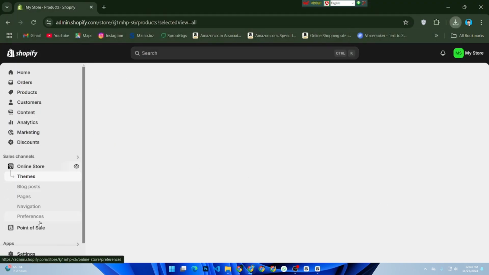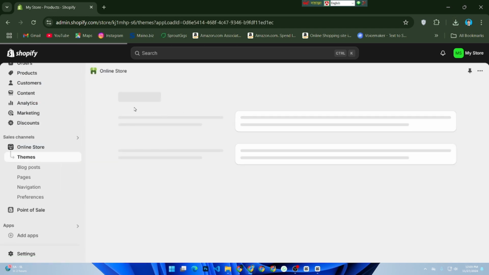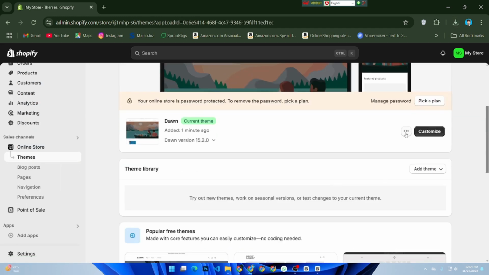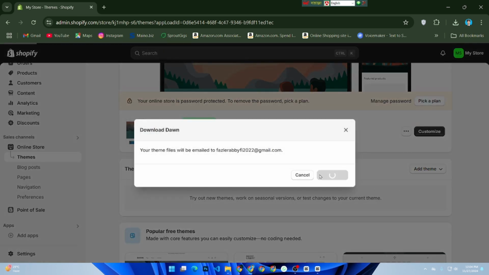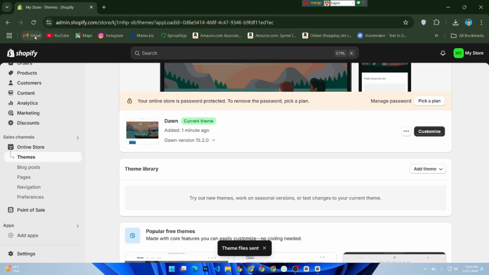Next, go to Online Store, then Themes, click Actions, and choose Download Theme File. This saves your store design.